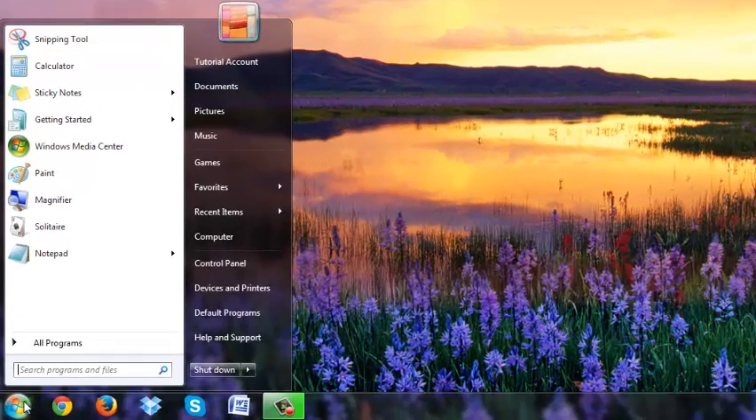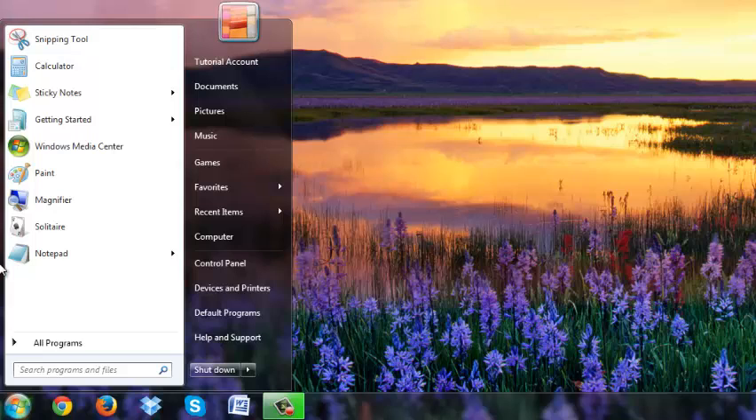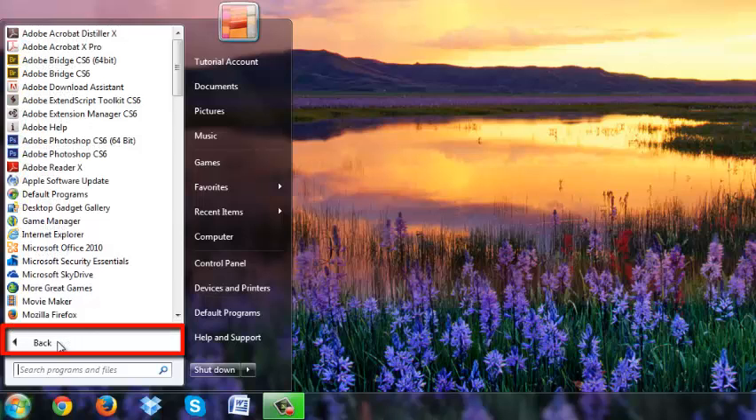Okay, this is what the Start menu looks like. Over here on the left, we have a list of commonly used programs. These are programs that you've opened recently or that you use frequently. It gives you easy access to these programs. This list is customizable. I'll show you how to do that in a minute. Down here is the All Programs link. Clicking on this pulls up a list of all currently installed programs.